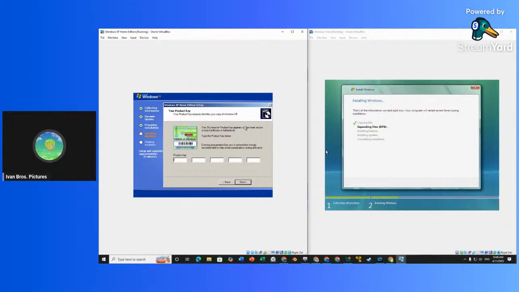The 25-character product key on the lower section is specific. Type the product key below. The product key selection is recommended to avoid problems during activation. It's right there. Now I'm going to do the same thing to Windows Vista.